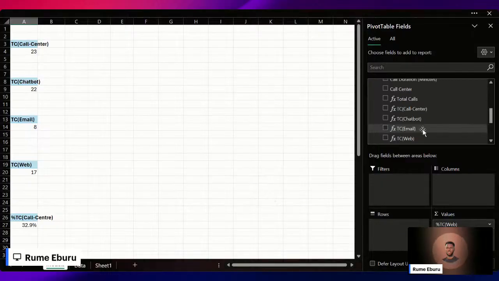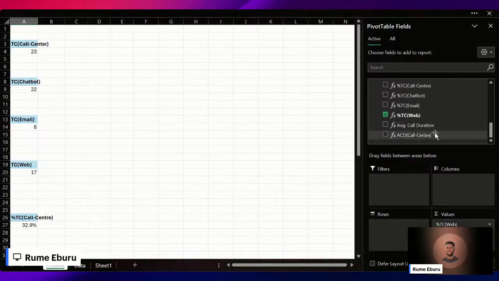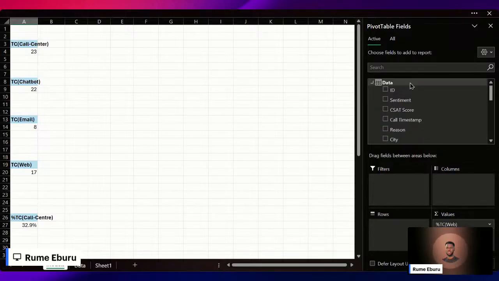Okay, oopsie, we didn't make a copy. We need to make a copy to make things faster. So I'll right click, edit measure, and make a copy of this one quickly, Control C. Now let's create this ACD for call duration, for call center. Just create a new measure and paste it here.